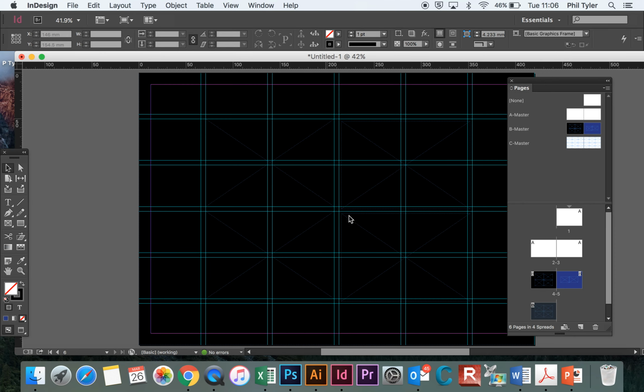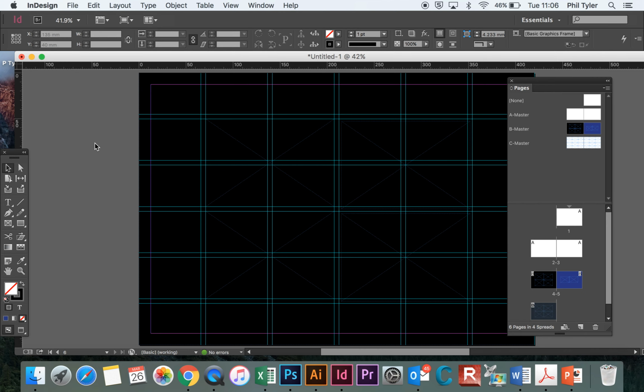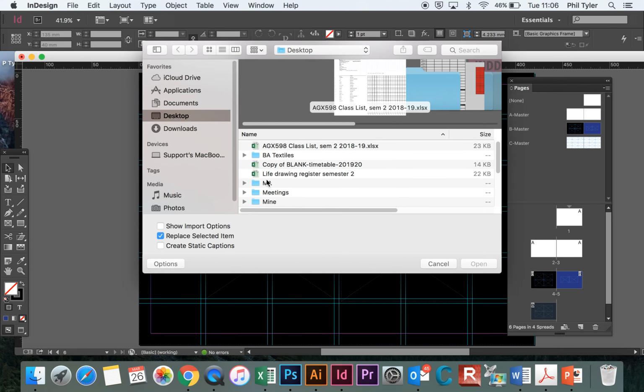Once I've created my content blocks, you can see I've got these windows waiting for some pictures to go into them. So what I'm going to do now is place some pictures. So I want to find somewhere where I've got some images on my computer.